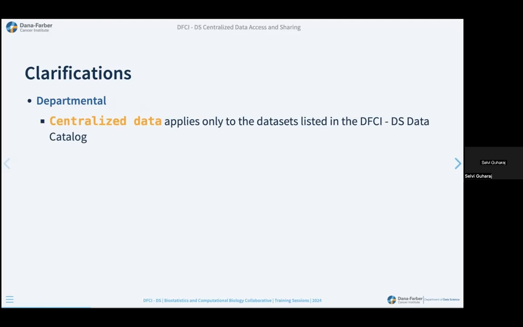There are several groups within our department who have their own file shares, clusters, and computational territory where they host and centralize their lab data and things like that. So the definition of centralized here applies only to the data sets that I manage and centralize, and those that are listed in the catalog.